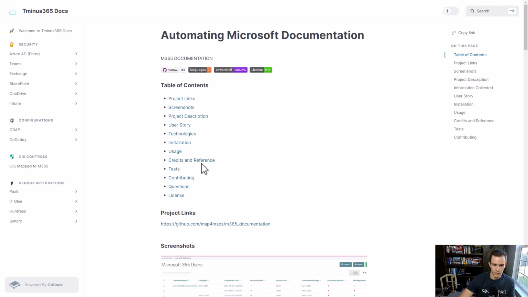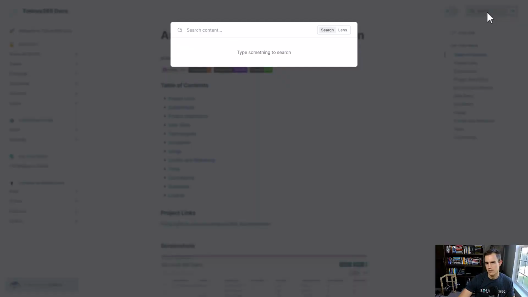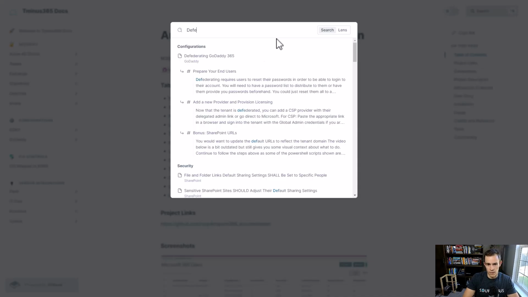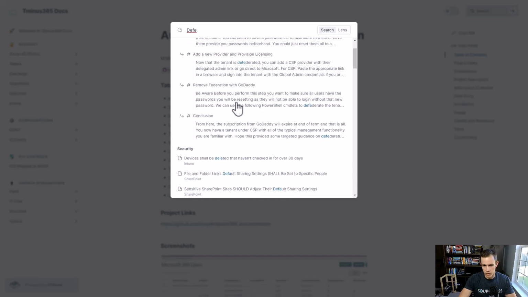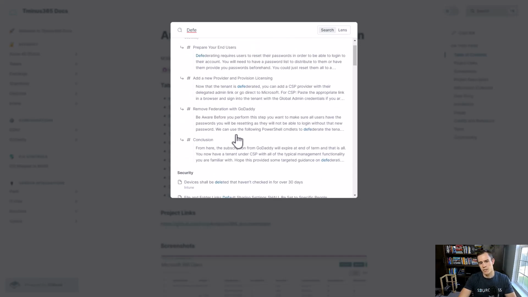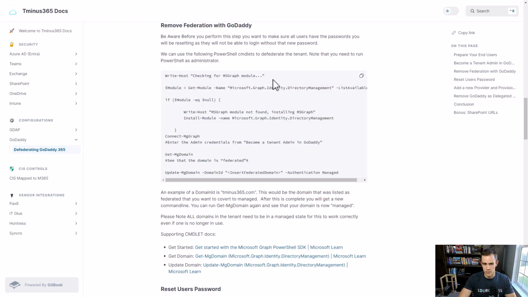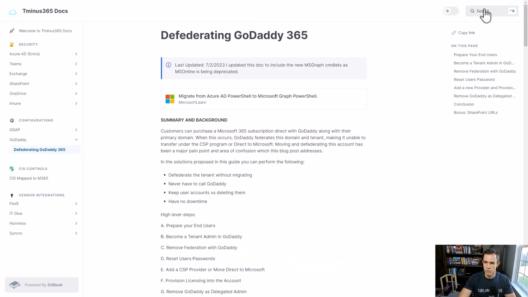And then the last feature I'll mention, just as we close out here on this section, is just the search capabilities. You get much better, robust search here. So if you said defederating GoDaddy, you have not only a link to the documentation, but also all the subsections of that document that are linked here that you could go into, and it will easily take you right into that spot of the document. So just really good search there as far as everything that you might be looking for.